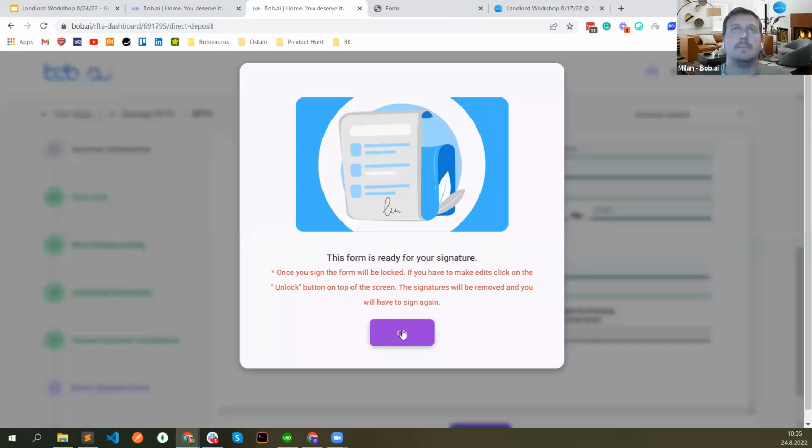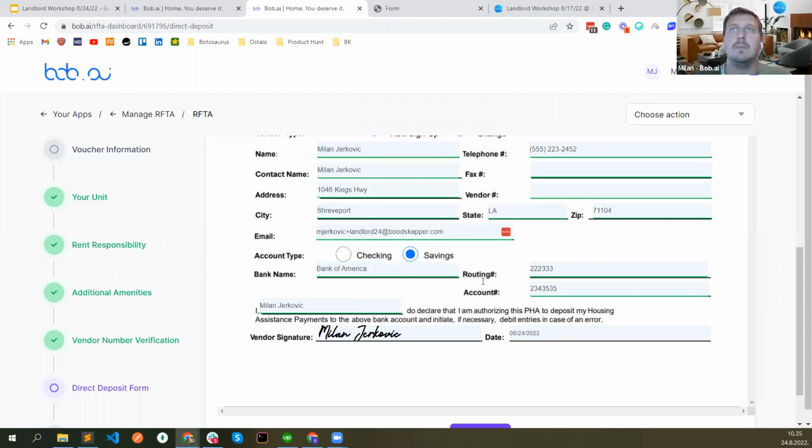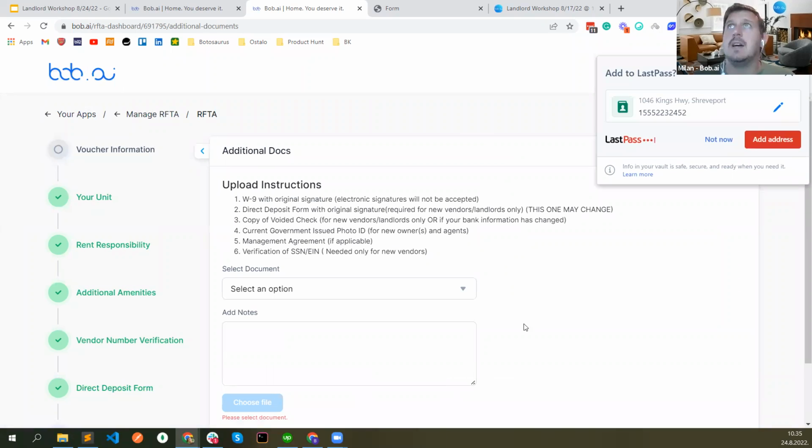Signature. Date is today. Okay, perfect. That's the direct deposit form.